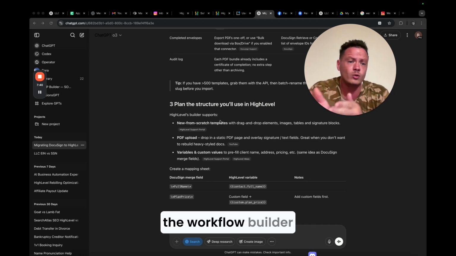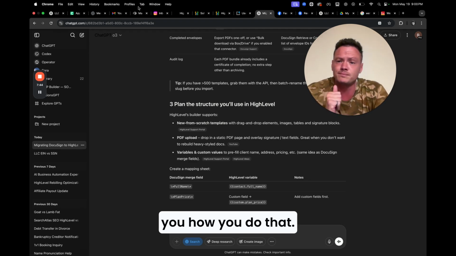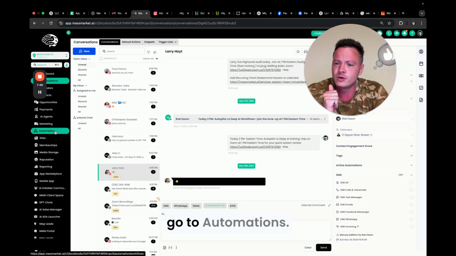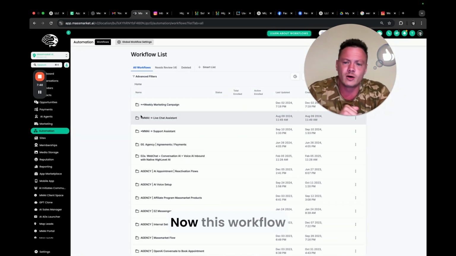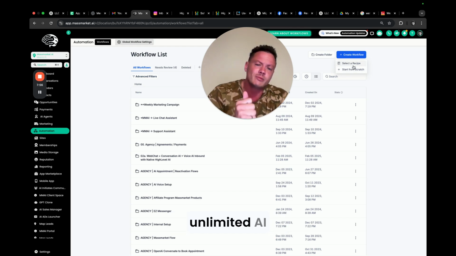Now you can go in the workflow builder and say, I want to create a message sequence, and I'll show you how you do that. You go right here, you go to automations. Now this workflow builder, it will charge you a little bit, maybe like $1 every time you ask it for help, unless you go unlimited AI employee.